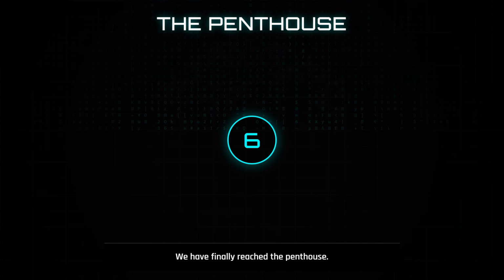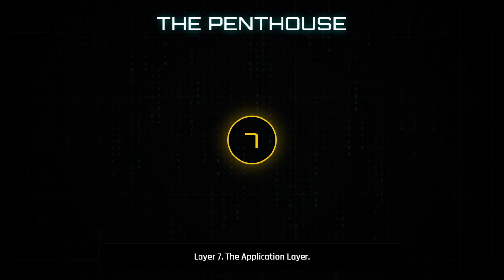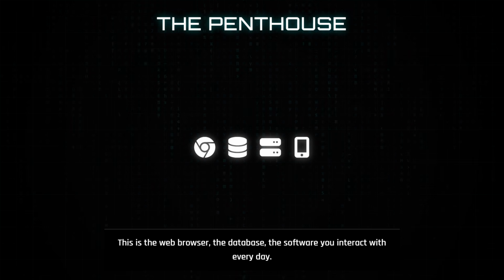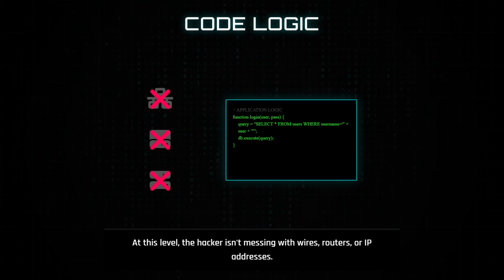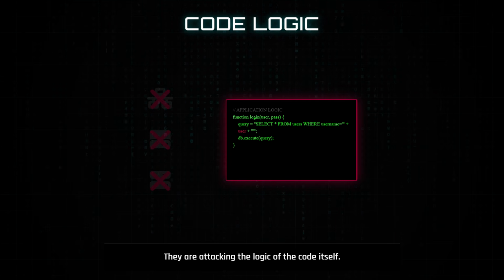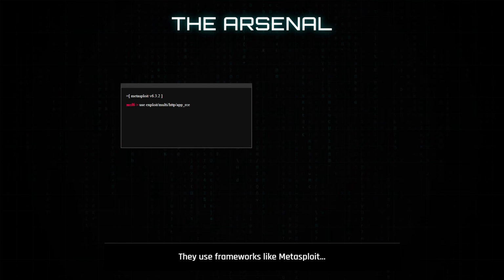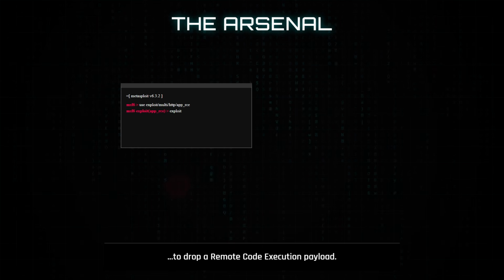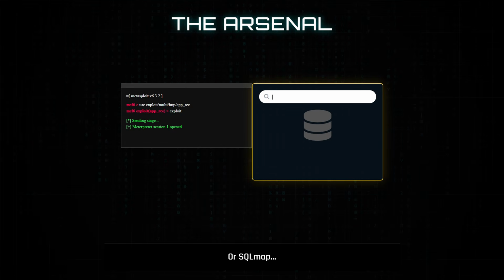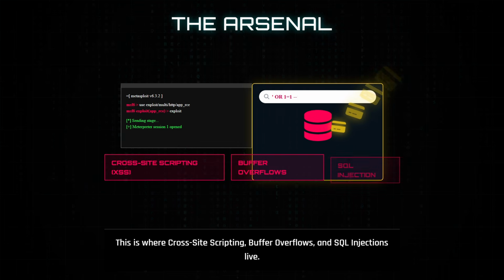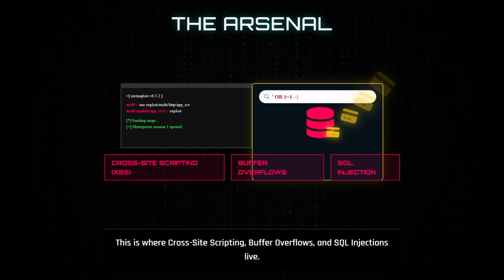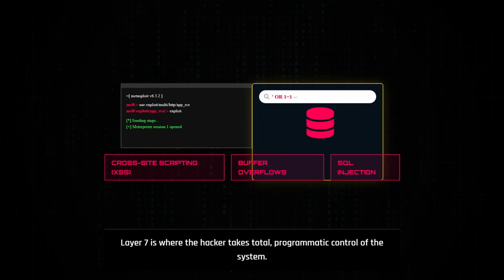We have finally reached the penthouse. Layer 7, the application layer. This is the web browser, the database, the software you interact with every day. This is where the exploit happens. At this level, the hacker isn't messing with wires, routers, or IP addresses. They are attacking the logic of the code itself. They use frameworks like Metasploit to drop a remote code execution payload, or sqlmap to rip a database of credit cards out of a website through a vulnerable search bar. This is where cross-site scripting, buffer overflows, and SQL injections live. Layer 7 is where the hacker takes total, programmatic control of the system.